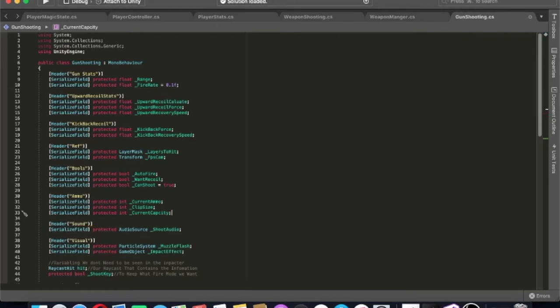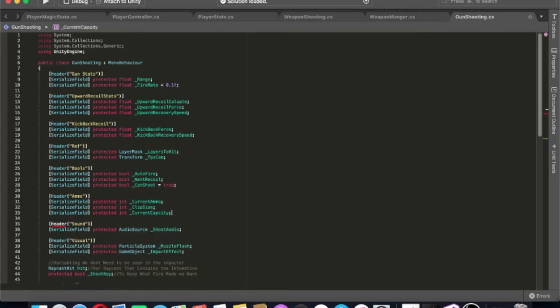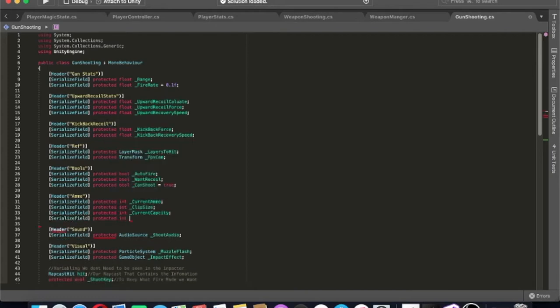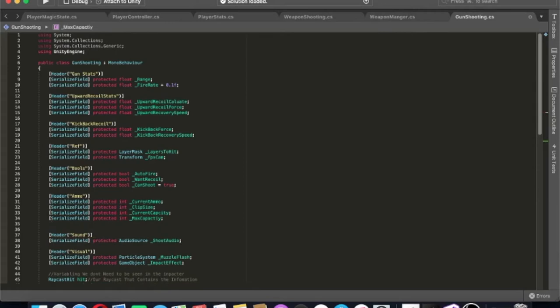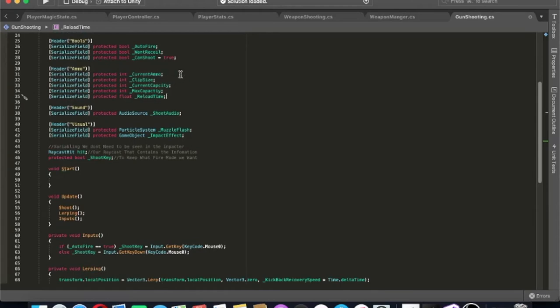And just one second. I'm getting confused. Int, then max capacity. Max capacity. And also just one more, it's going to be a float, and say reload time. Then we're going to go below. You can write this here, or you can write them in the inspector, your choice.